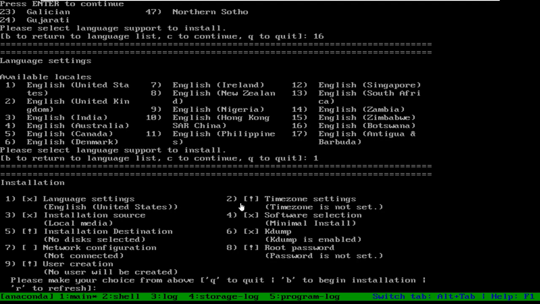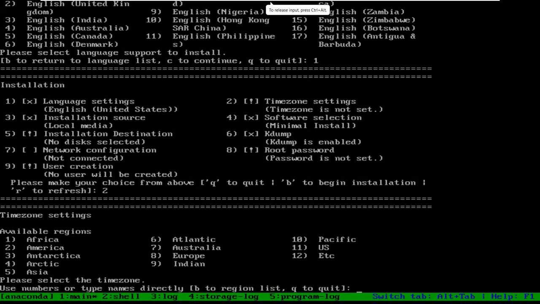Now go for the second option. The second option is to select the time zone setting. For that we have to click number 2. So give number 2 and enter. Now it is saying where is your zone. These are the different zones we have: Africa, America, Antarctica, Arctic, Asia, Atlantic, all these zones we have. So whichever zone we want to select, we can select by number. So I'll select 1, Africa.